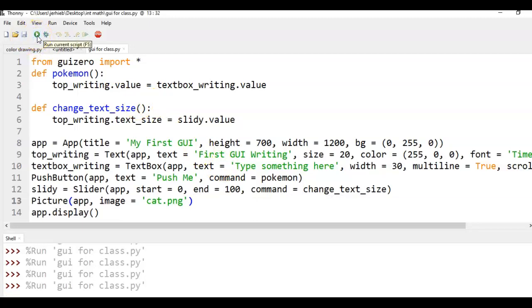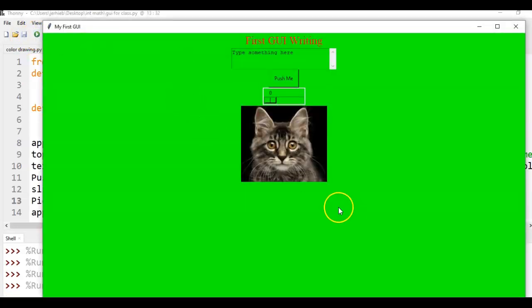Let's run this to see if this works. Oh, look at there. There's a cat. And it's not on a button. It's actually just a picture. Great. So now we have a picture that just pops up.